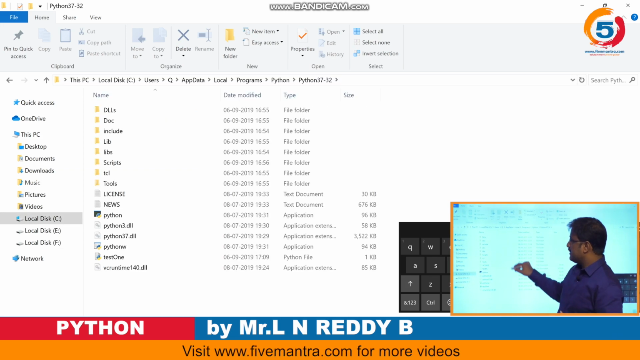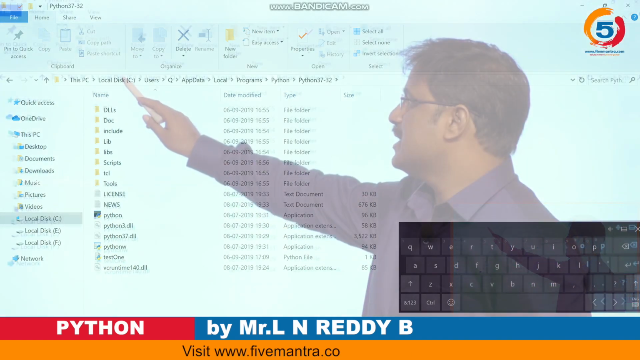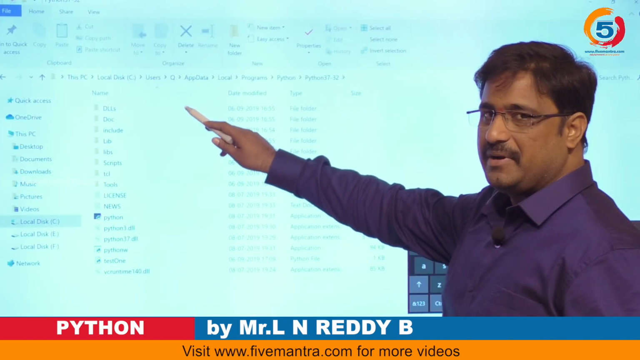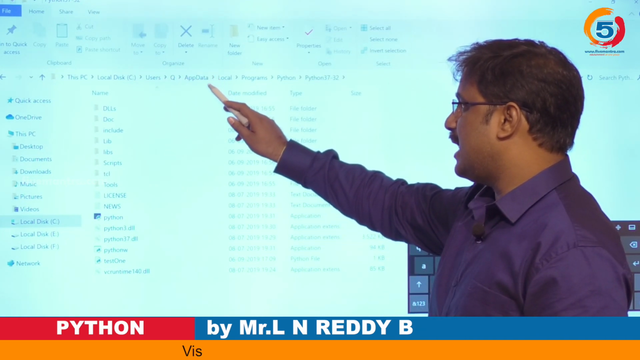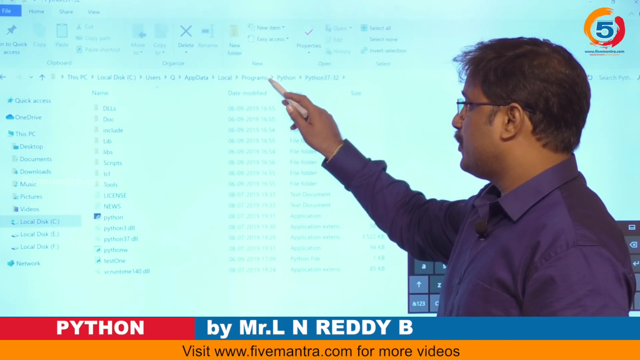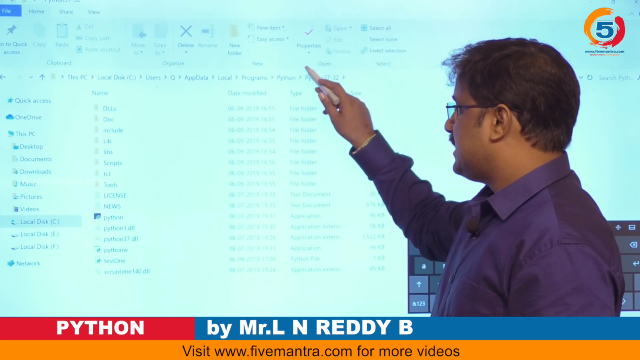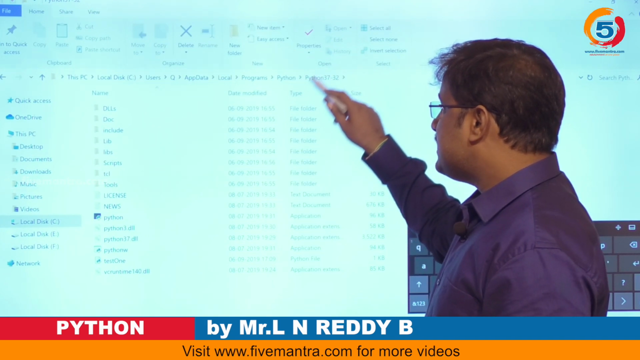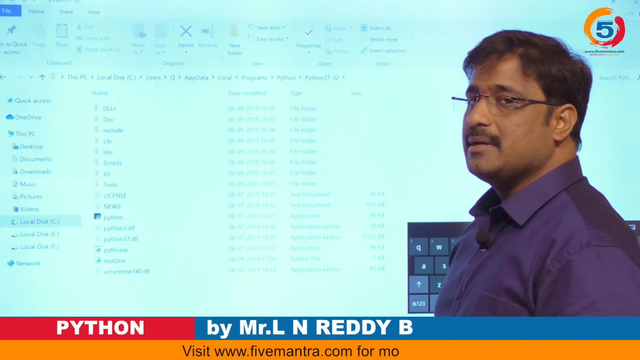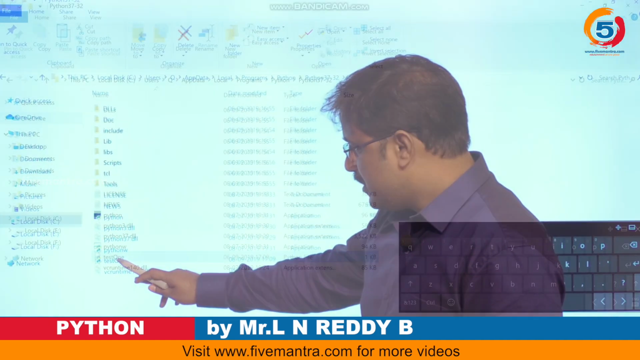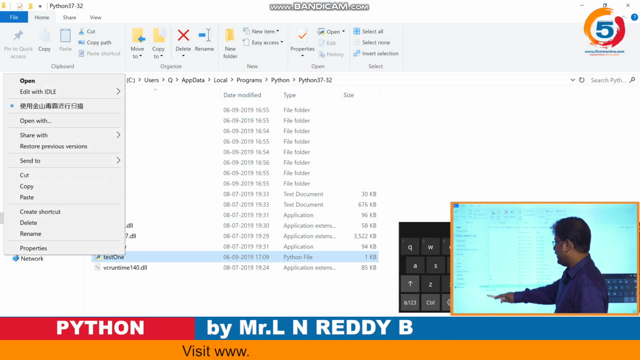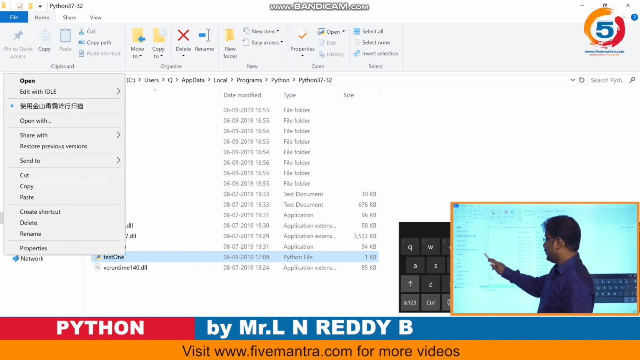This is the Python default folder. This is the path where you saved all your Python resources. This is the local disk C, where by default your operating system is available, then Users, your user name, AppData, Local, Programs, Python. In that Python folder you have the Python 37-32 folder. There you will get the file I wrote. If you want to read it or run it, you can do that.